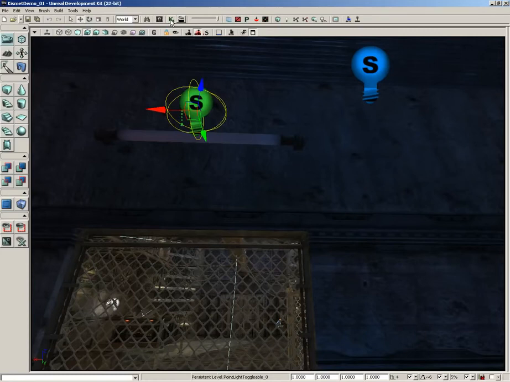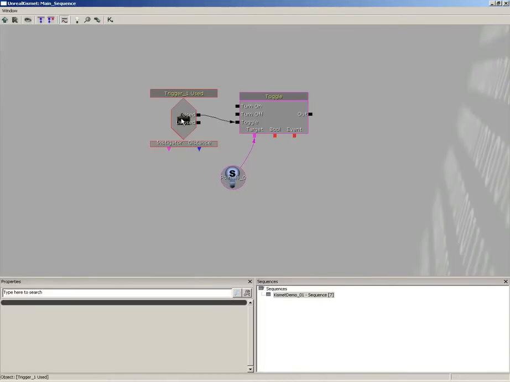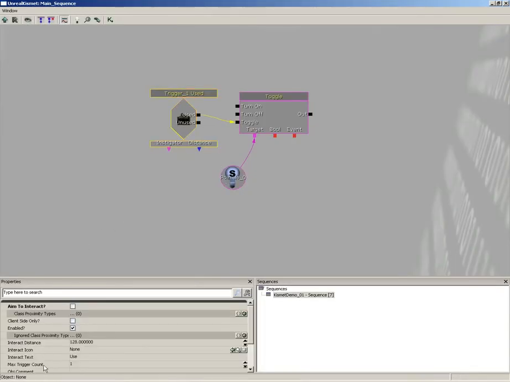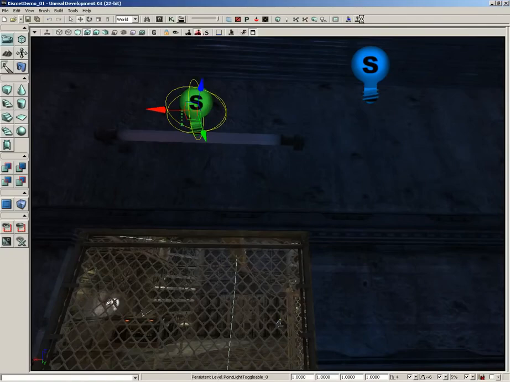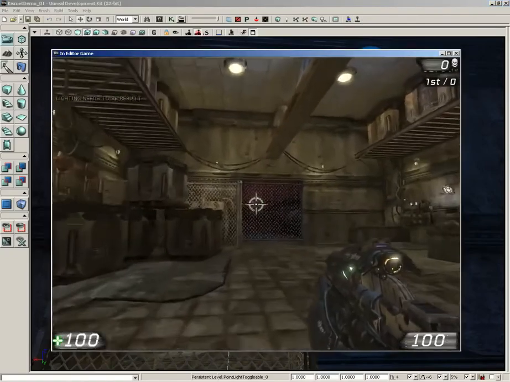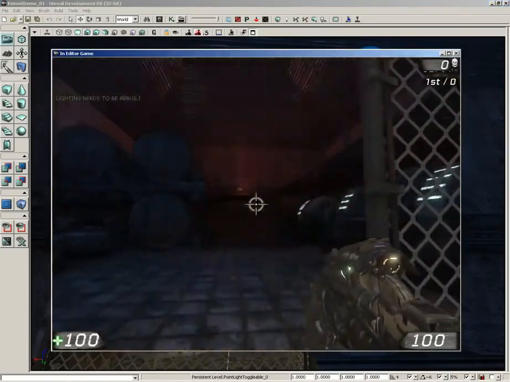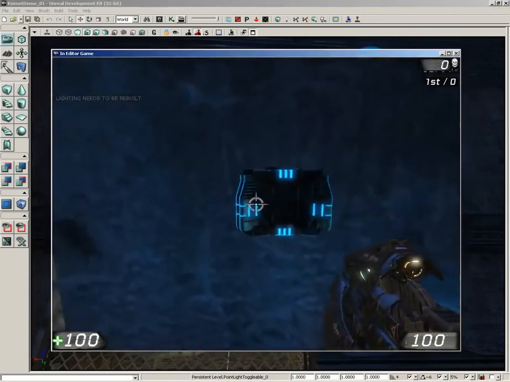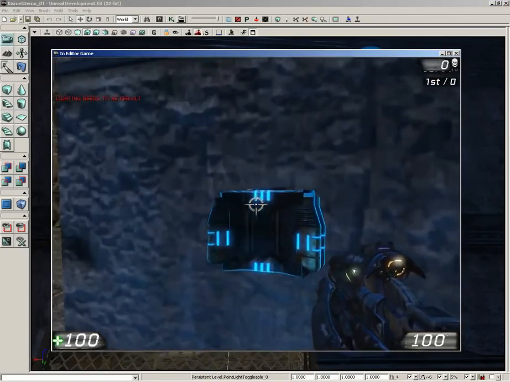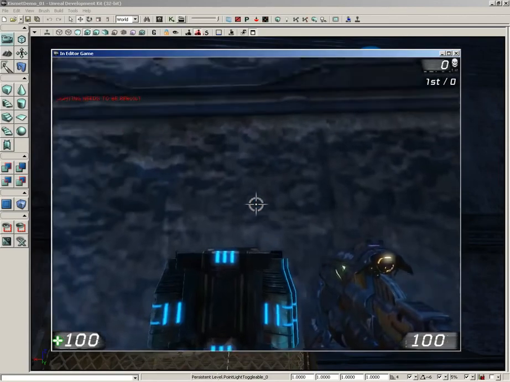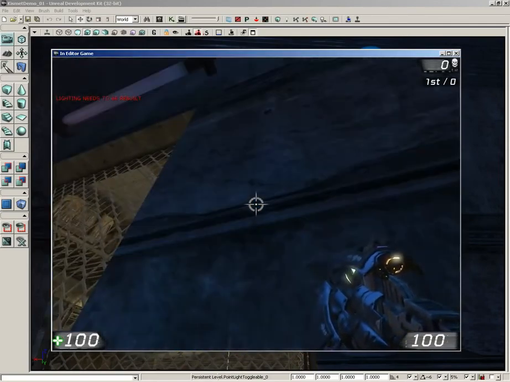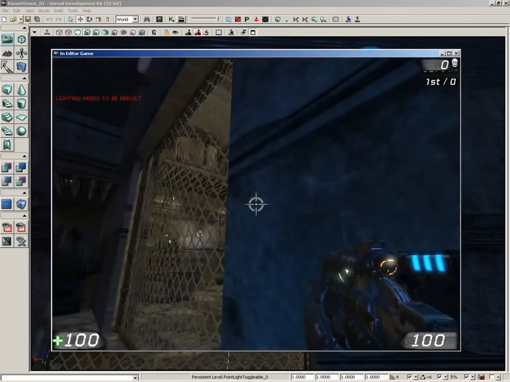Actually, before we leave, let's jump back into Kismet. I'm going to select my use trigger again. We're going to grab our max trigger count and set that to 0. So now we can use this trigger as many times as we want. Let's jump back into the level. And you'll notice my lighting needs to be rebuilt. I'll probably take care of that before the next video. So now I can hit the button over and over, and you'll see the light is actually switching on and off. That light is fairly dim.